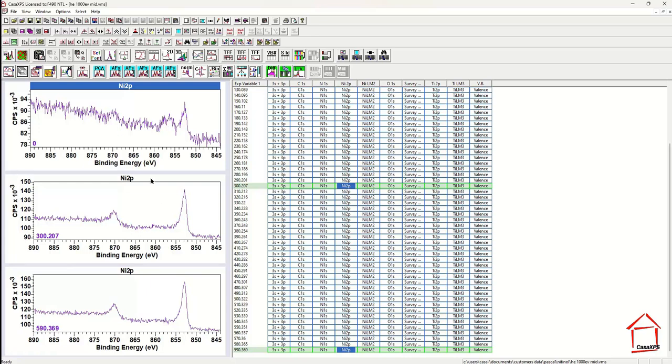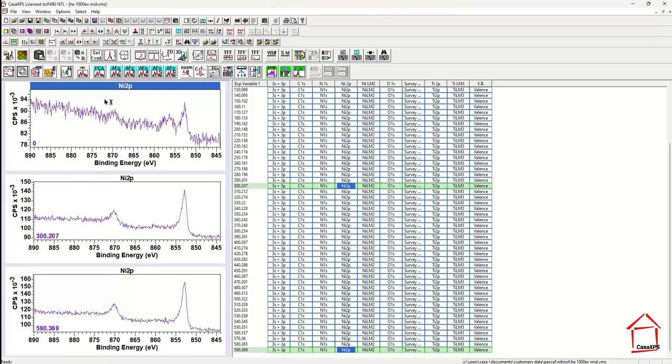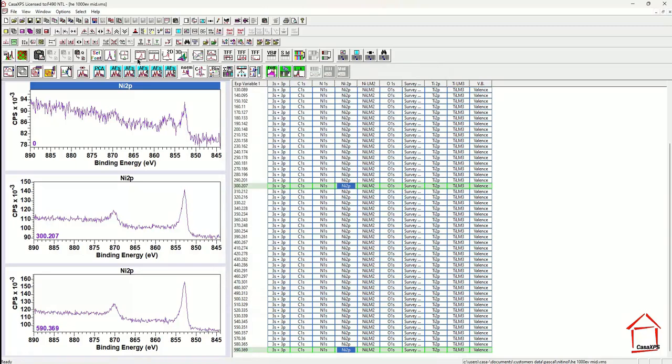So for example, if I've arranged three tiles using the page tile format dialog window and then arranged the way I want the data displayed using the tile display parameters dialog window, then if I hold the control key down and press, for example, the second of these options, I can update the configuration file that will then be loaded the next time I start a new session of CasaXPS.